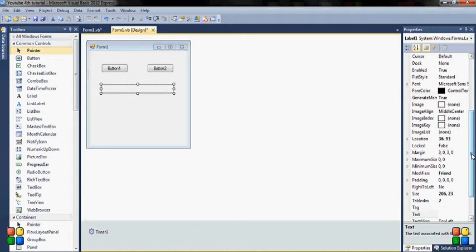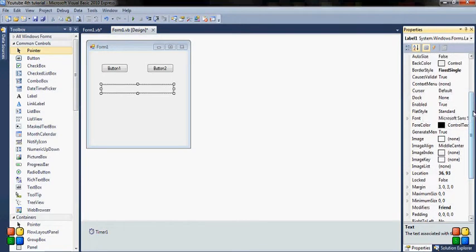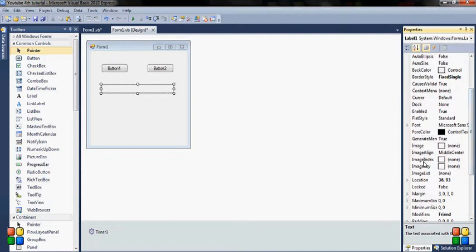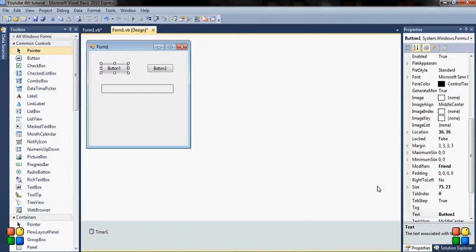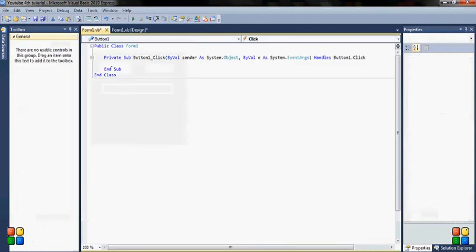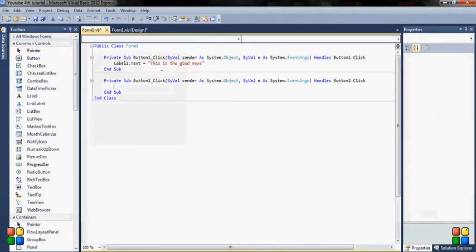So now, for example, I can change the size, the font size. Okay, so what I wanted to do is, if I click this button, I want a good message to appear, and if I click this button, the bad message appears. So I click on the good button, and I type something like this: label one dot text equals, and I say the message. For example, this is the good news, and this will be printed. So again, I can do bad news the same way.